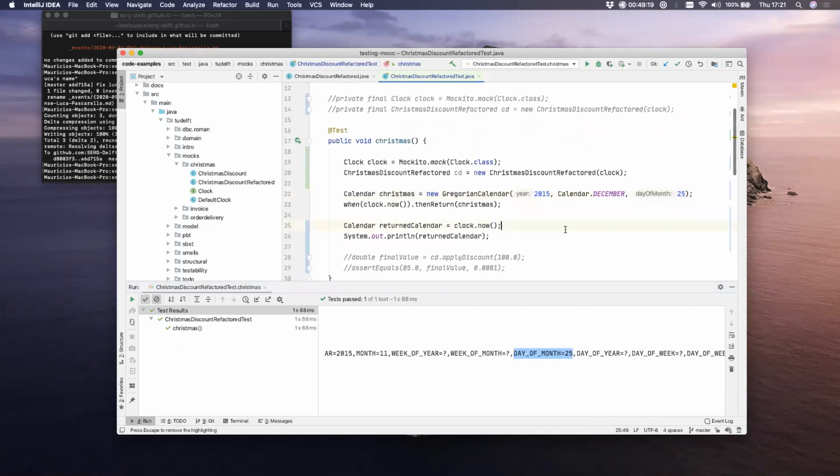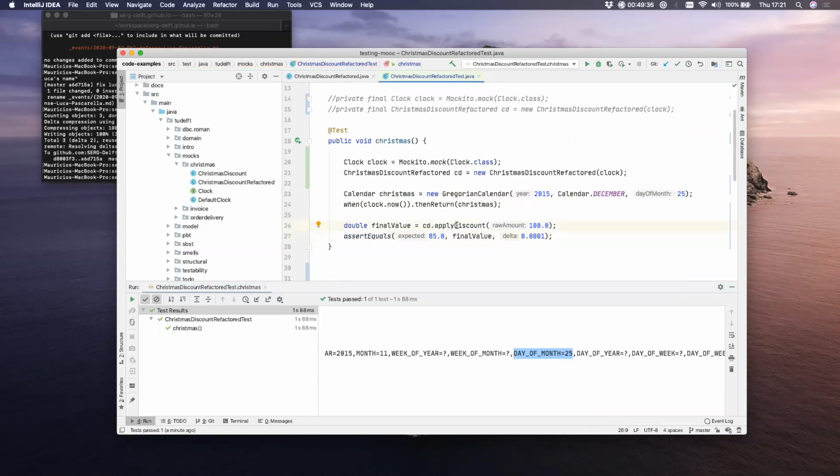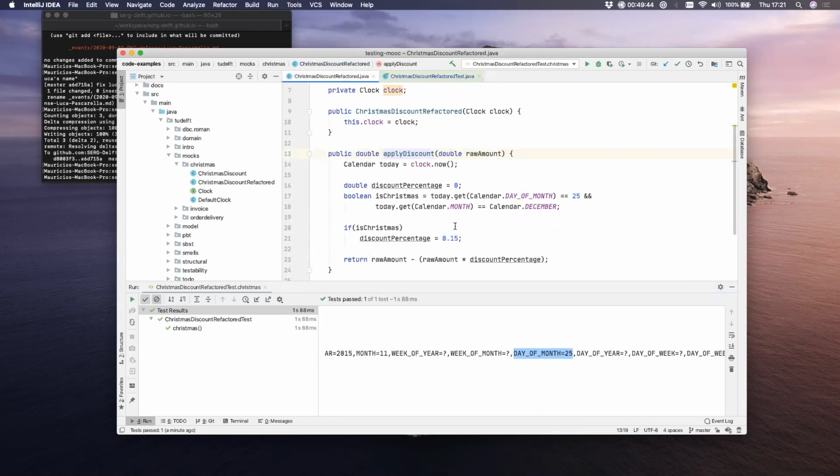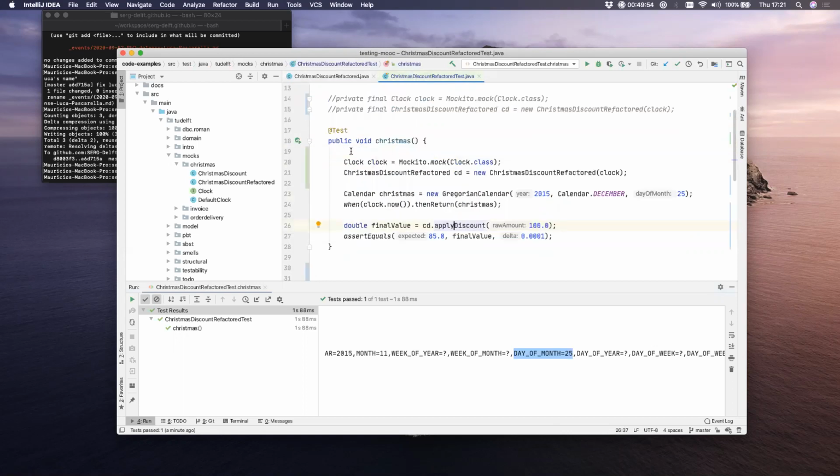But of course, I don't want to call the mock in my test code, right? The mock will be called by the production code. So let's do it like this. Let me just import this. So I call the method I want to test. I pass any amount, so 100. And when I invoke this method, this will be executed, right? Clock.now, but who is clock? Clock is the mock.